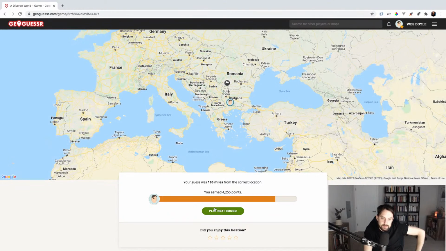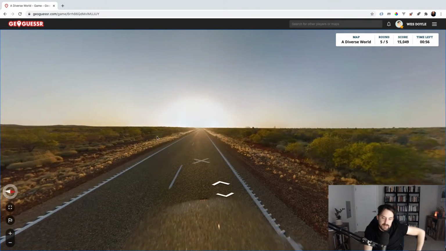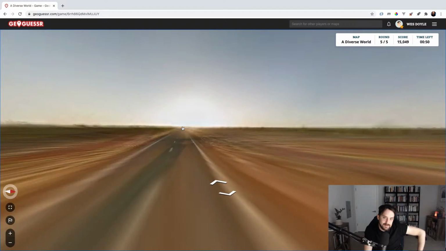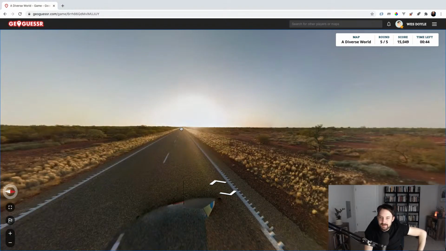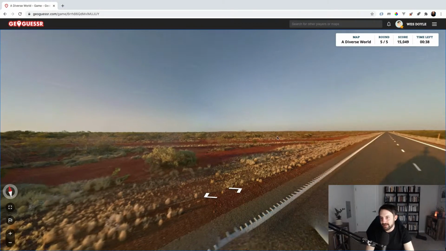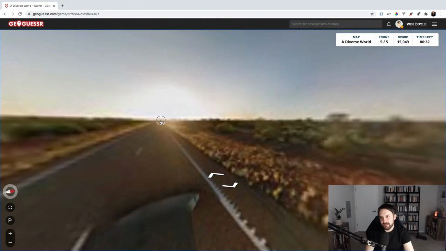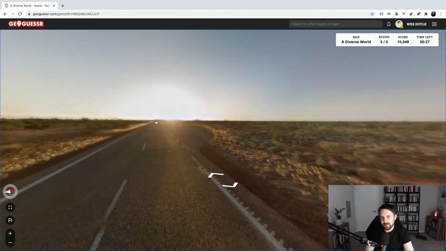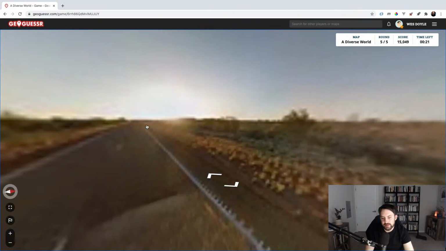All right. Next round. Oh, look at this. This is like the view outside my window. Just kidding. I have no idea where this is. The earth is red. And we've definitely got like some massive savanna. So I'm guessing Australia, but this could also be plenty of other places.